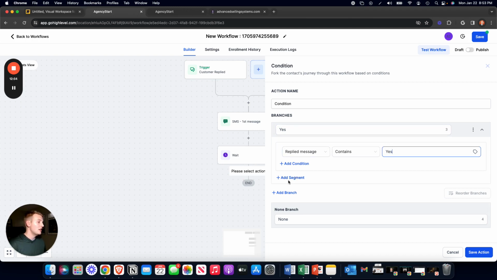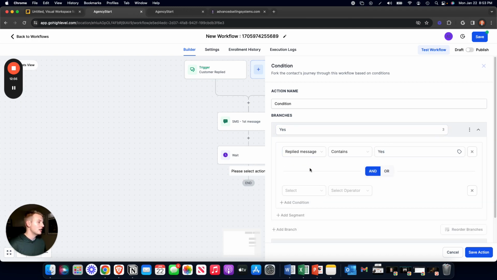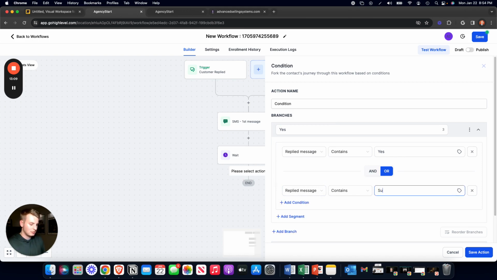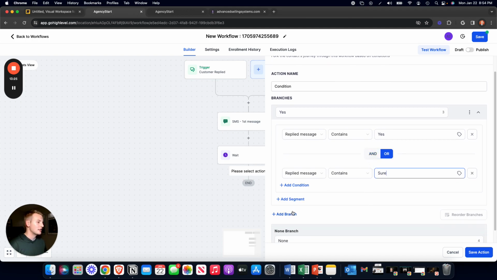So we can even add, let's see, another condition, and we could say, or if the contact replied message contains sure. Say they reply sure, then they would go down the same funnel or the same gateway essentially, but obviously they just didn't say yes. So essentially the same thing, but that's how it goes.